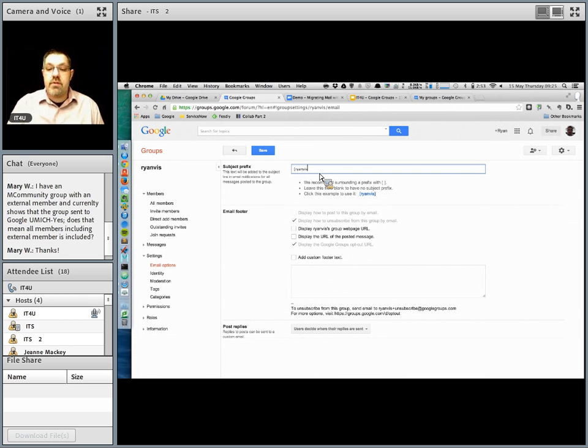For most Google groups, the convention is to use brackets, square brackets, and then put in your prefix, and then close it with a square bracket. So for instance, this one I might, because it's my unique name, I'll put in the group name as my unique name.